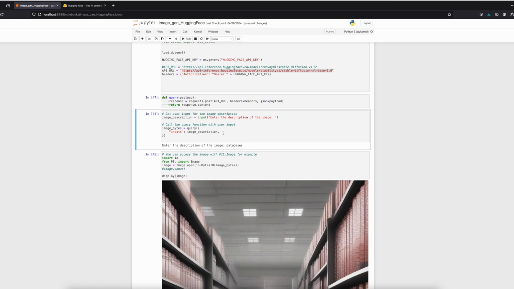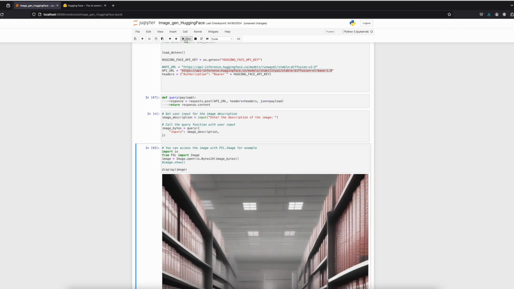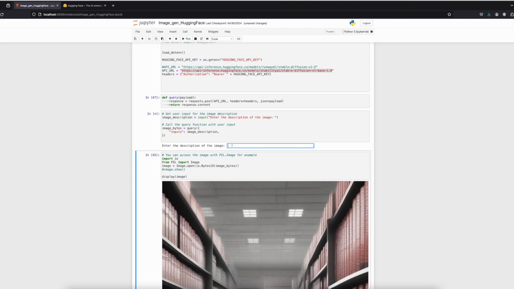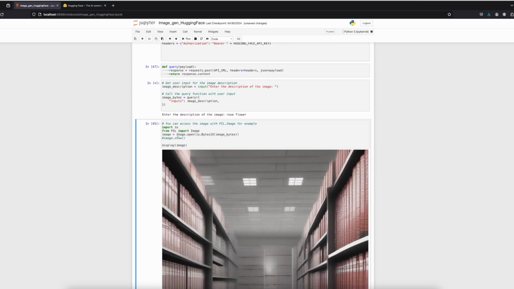Nothing will happen in this case. The next cell is where we are getting the user input to get what kind of image we need, and then we are calling that query function and passing the payload here. So when we run it, it will ask to enter the description of the image. So I will say generate a rose flower. Okay, I will enter that, and in the next cell, it's going to open the image that is being generated here by reading the image_bytes variable.